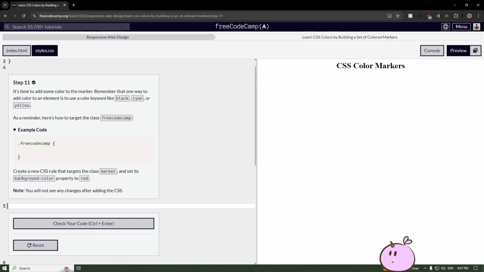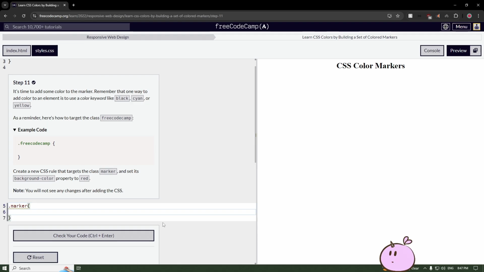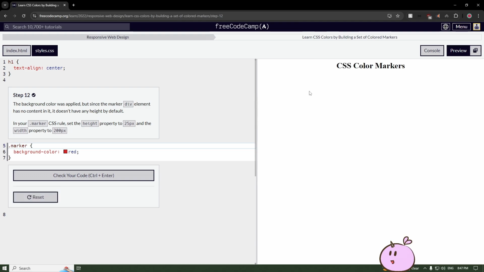Okay, it's time to add some color. Create a CSS rule that targets the class marker. In order to select marker, you have to use the dot here and then marker, and then you can open your curly brackets. Background-color is the property, and set it to red. We're not supposed to see anything because there is nothing within that div element, so there's nothing to assign the background color to.